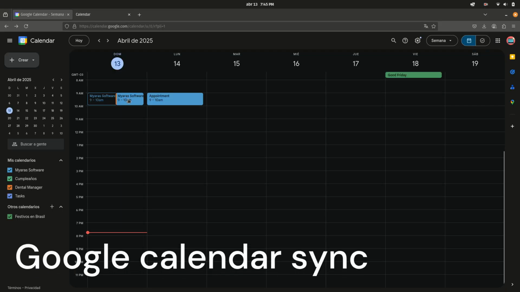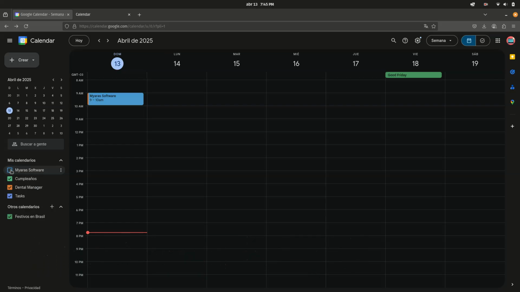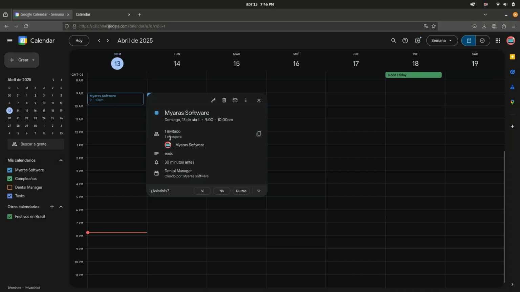Google Calendar Sync. You might notice that the appointment appears twice. This happens because I used my own email to show how it looks from both the dentist's and the client's perspective. At first, the appointment will appear unconfirmed. Once the patient confirms it, its color will change to the standard one. The event will be added to the patient's primary calendar.